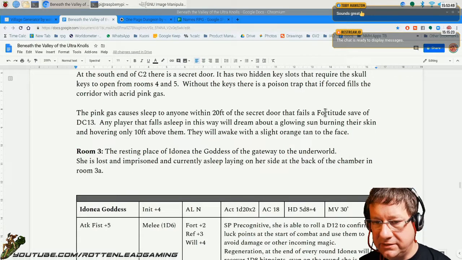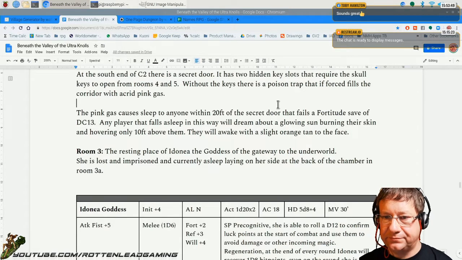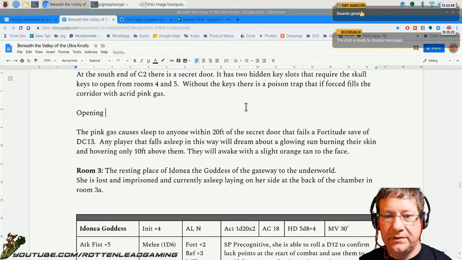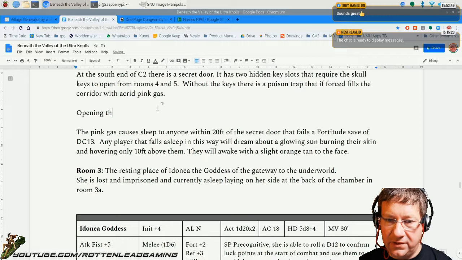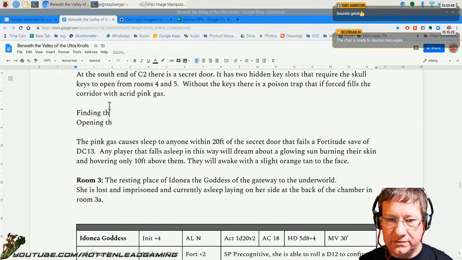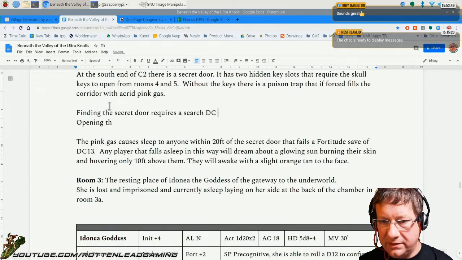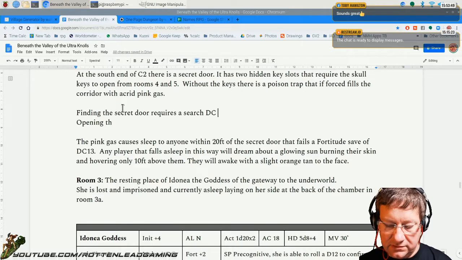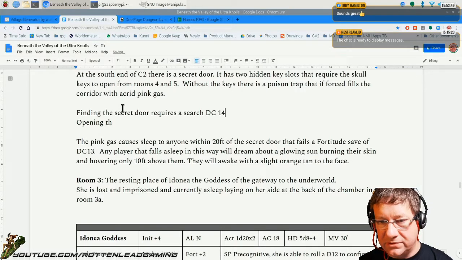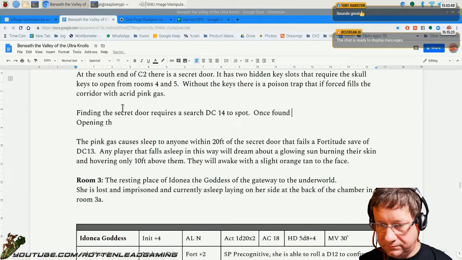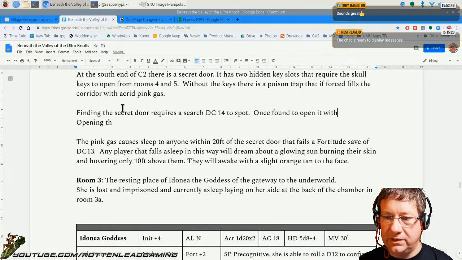So let's do the difficulty of the trap. So opening the secret door. No, let's do finding it first. So finding the secret door requires a search DC. So it's going to be quite hard to spot. Now we'll call it a DC 14 to spot. Once found, without the 2 skull keys.